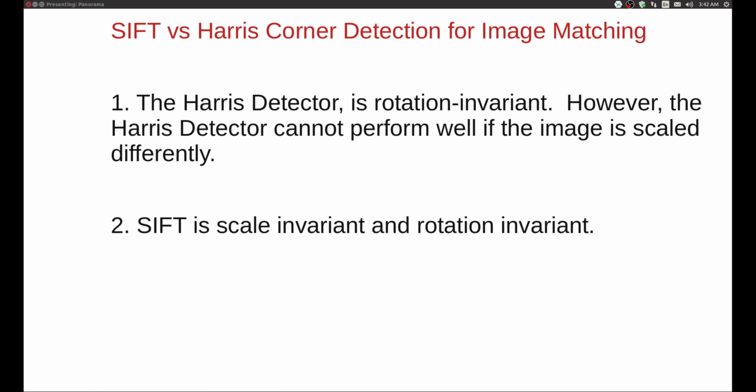And here is a little comparison between SIFT and Harris corner detection algorithm. The Harris detector is rotation invariant, which means that the detector can still distinguish the corners even if the image is rotated. However, the Harris detector cannot perform well if the image is scaled differently. And that means that Harris algorithm is not scale invariant.